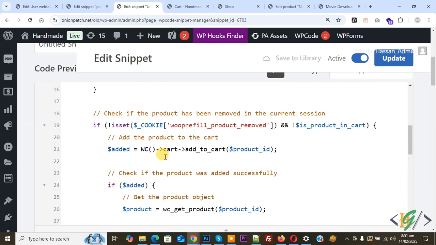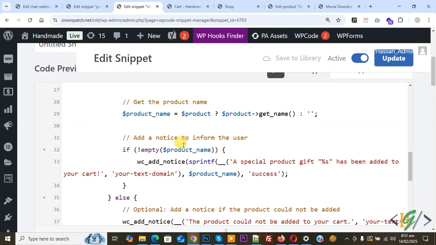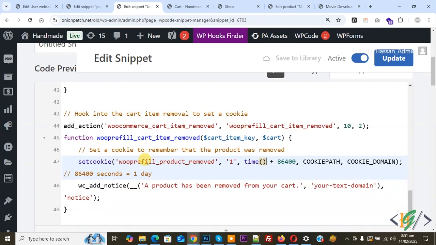Now here you see we added set cookie session. Check if the product has been removed in the current session. In the previous code, when we removed the product, after reload the product was added again on the cart page. That's why we added the cookie session. Now you see we added it. You can customize these seconds according to your requirement.